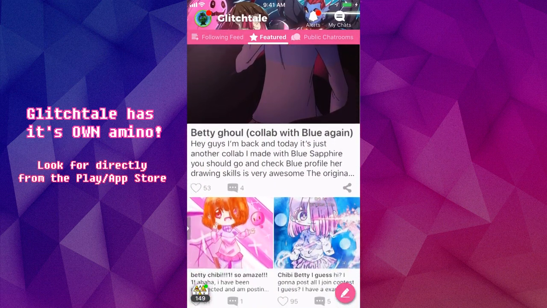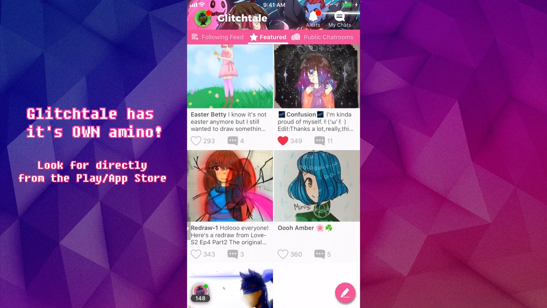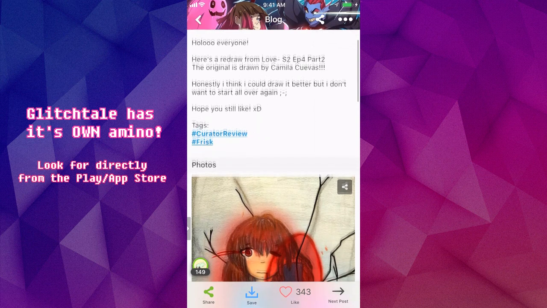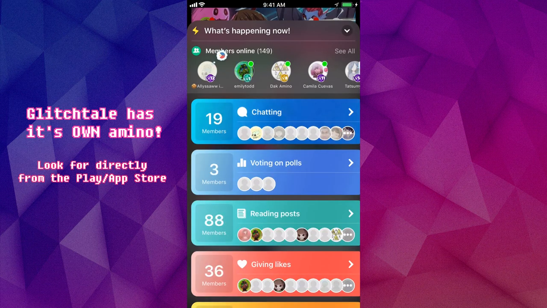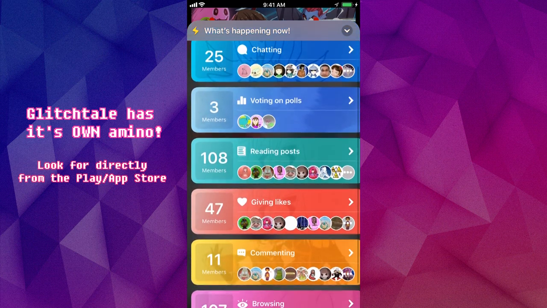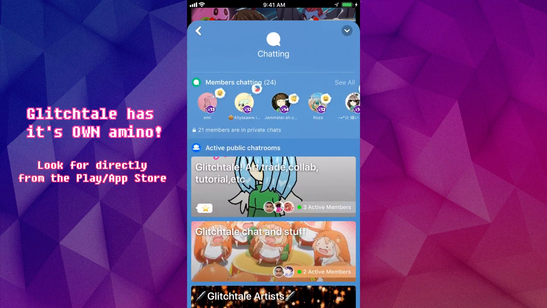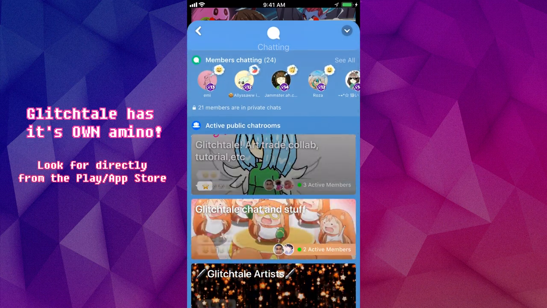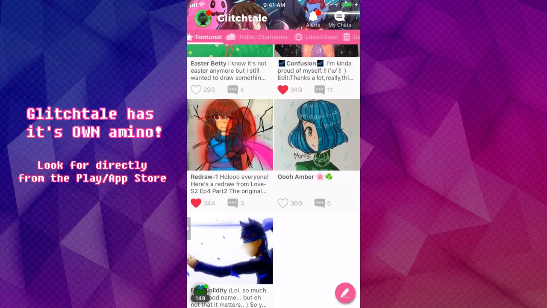So here's the feature tab. Like I said, this is an easier way for me to look through all your fan arts and keep in touch with everyone. This is actually a new feature that Amino has. It basically tells you what everyone's doing live, so I can easily join some random chats and see who's voting, see who's liking posts.